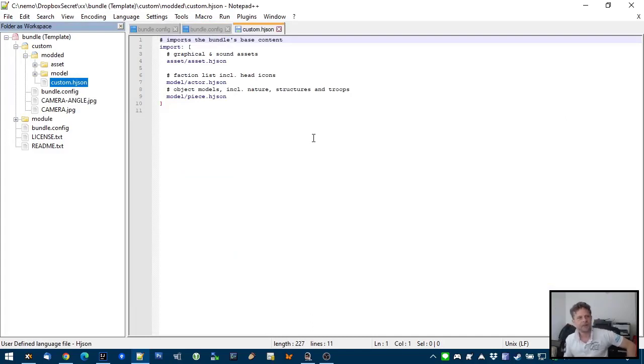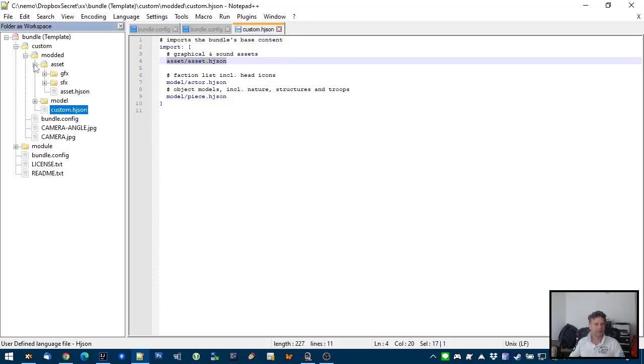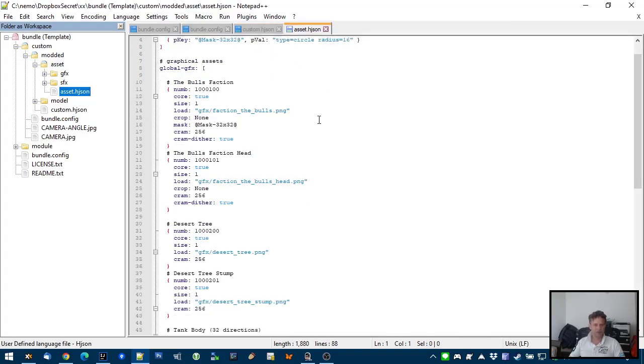And so here we have two parts basically. We have the assets, the graphical and sound effects. You maybe could add cursor images too. Let me know and I can provide some examples. So that's the graphical asset. If you go here, there's yet another HJSON, and this file loads all the graphics you want to use, your custom graphics.